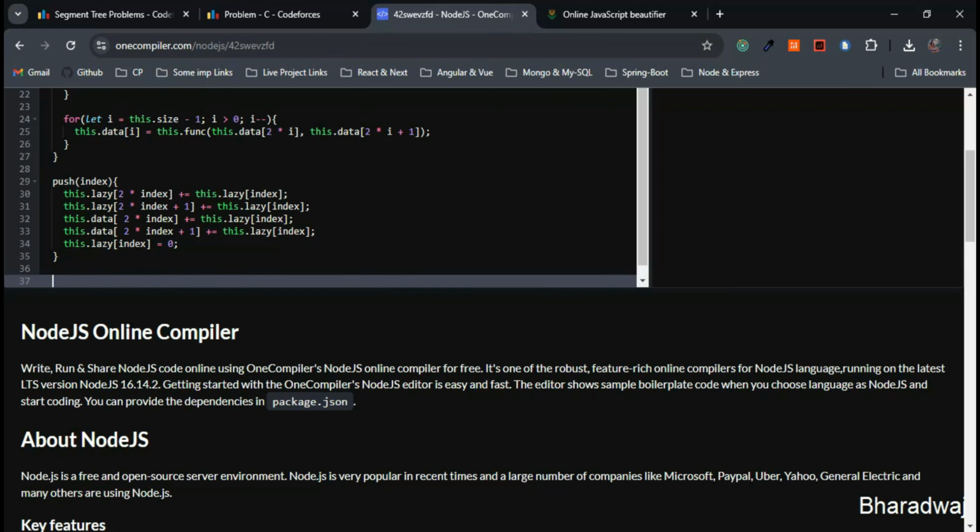Next, this is just the helper method to propagate the lazy updates to the children of the node. So we saw the left child and the right child, right? First is passing the lazy value to the left and right child and updating the data for the left and right child. Finally, we will clear the lazy value for the current node, right? So this lazy of index, we set to the value 0 finally.